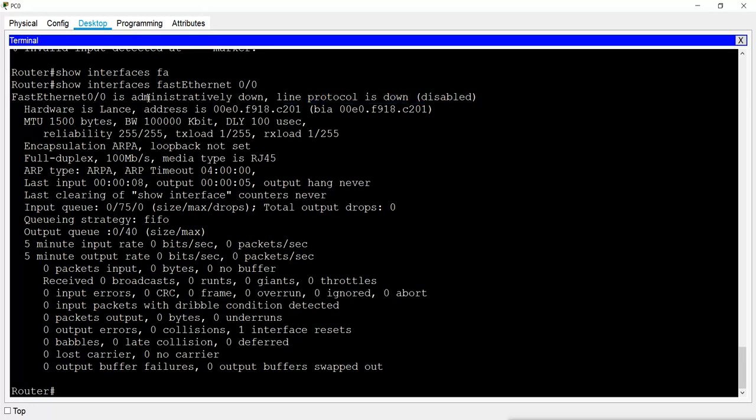Now why is it saying it two times? The first time it is talking about the physical layer, that physically it is down, and the second time it is saying about the protocol, and that is why it is saying data link layer. So physically it is down and at the protocol level it is also down, like the data link layer is also down. They are both down because we have not enabled it and it is not connected.